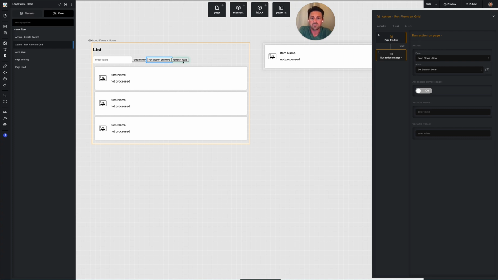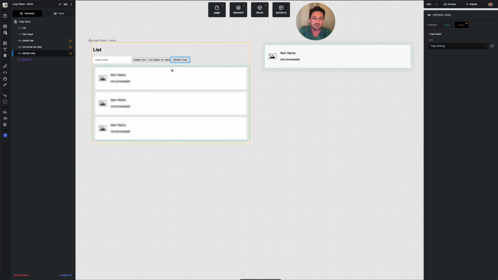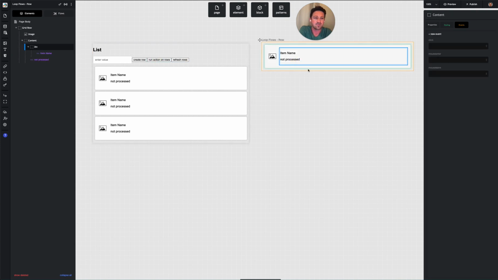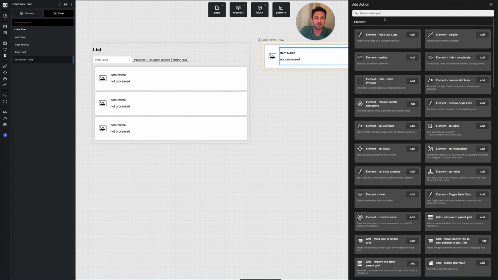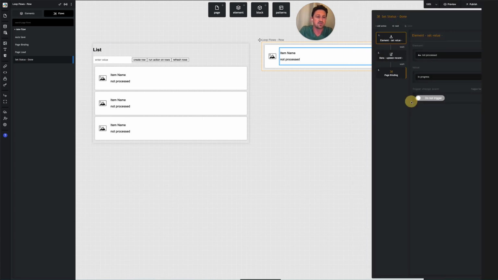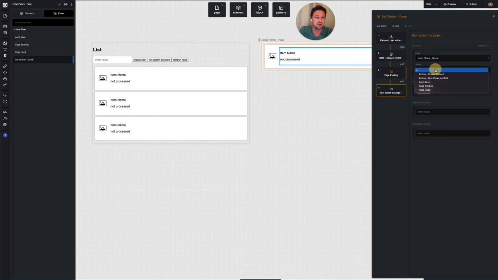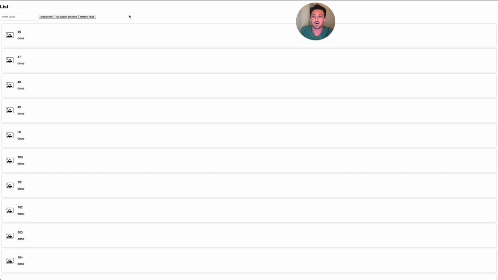What that would do when you click run action, that's going to run here on the flow. It'll run the set status done. And then at the very end, I'm actually going to run an action back up on the list page, the home page. We're going to run it again, run flows on grid. So what that's going to do is loop through all of them, and it'll just keep going until it's done.